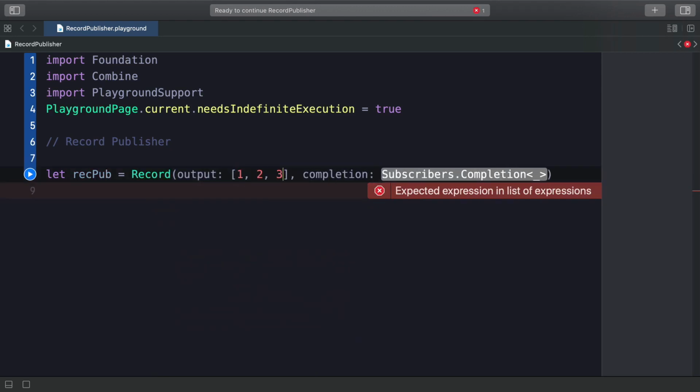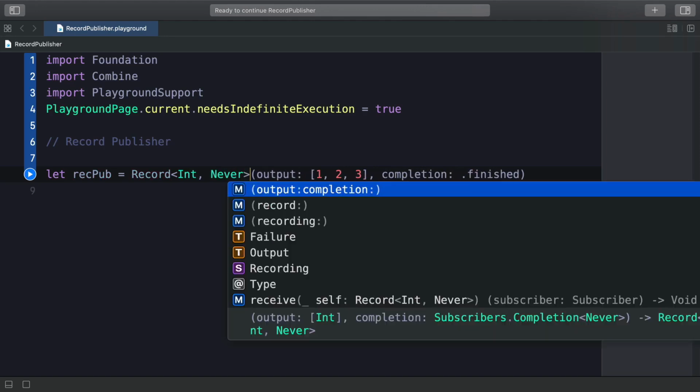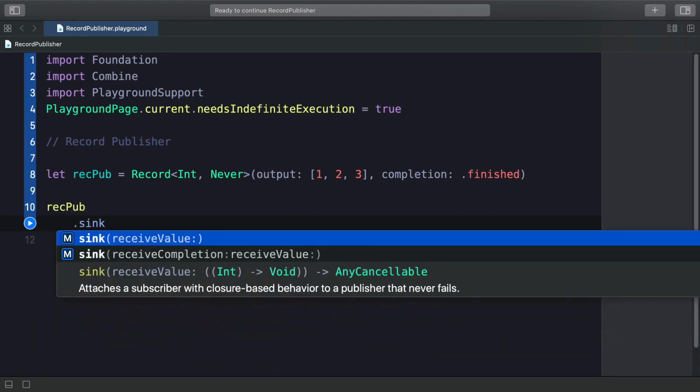So you can think of this as like a sequence publisher, like it will emit all of these items in sequence. But unlike a sequence publisher, we can pass in our own completion, and I can just say, okay, you finished. Now, it's not going to understand what the failure type is unless I tell it in this particular example. So let's just say that this is an int and never. And now I have a publisher that if I subscribe to it, I will get those values.